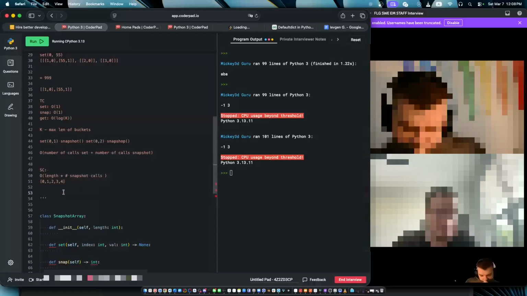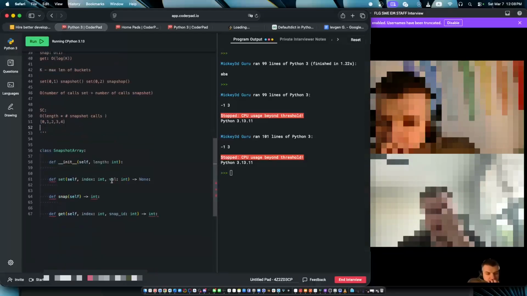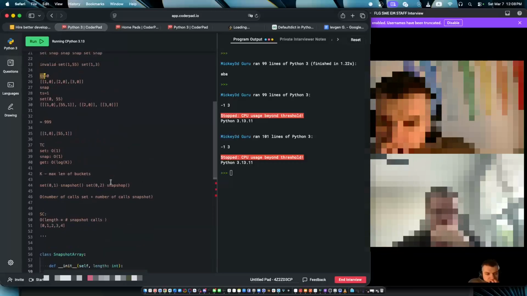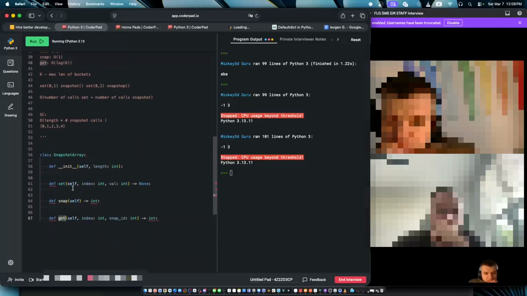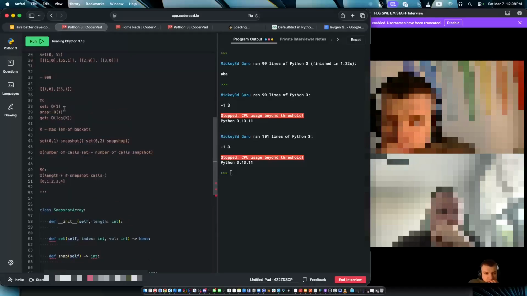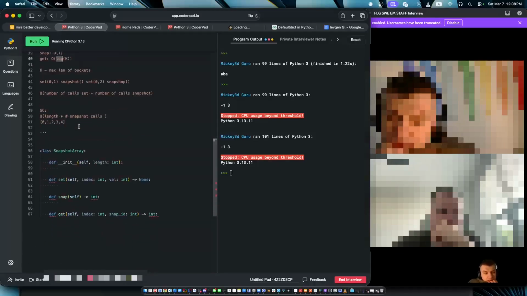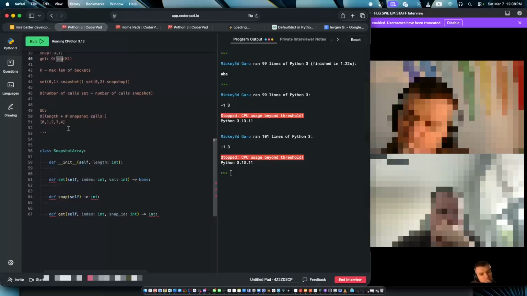Sounds good. I'm thinking right now, is there any better approach? Can I push it even further instead of doing this log n, log k for the get? Can I improve it?